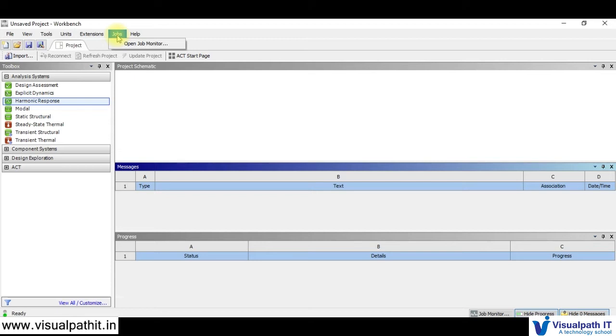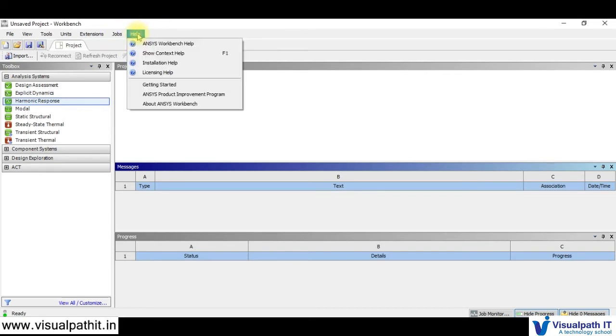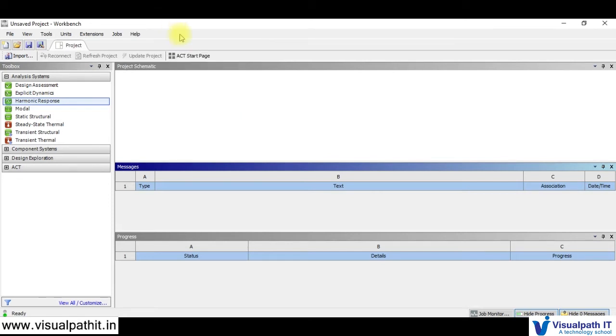like something like a remote solver. They also will not be used in the general Ansys work. Then we have the help menu. Help menu contains different sections like Ansys Workbench help, installation help, those things. So the user can click on this and search whatever query he is having and can get it clarified.